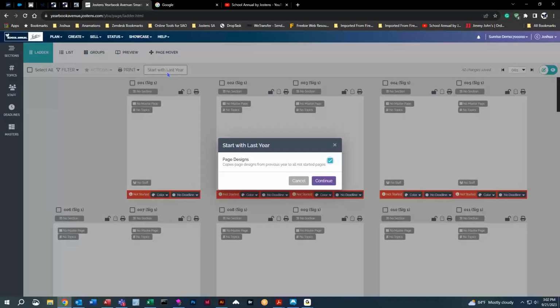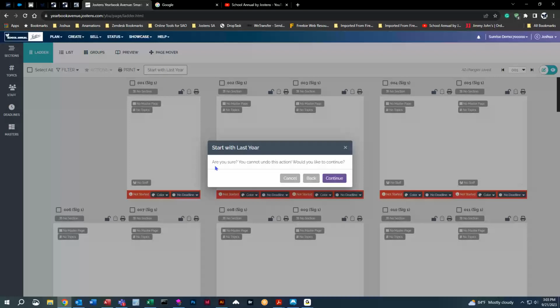So when we click on this button right here, we're going to get start with last year, copy pages, designs from previous year on to our current page. We want to check that box right there. It will automatically be checked, but make sure it is. We're going to click continue. Now it's going to say, are you sure? You cannot undo this action.